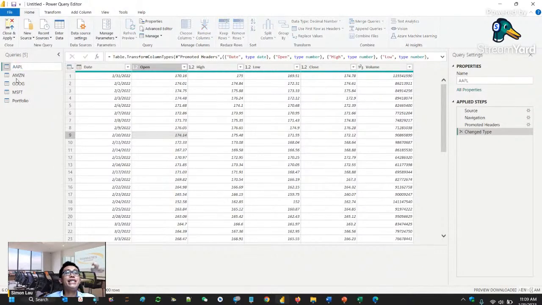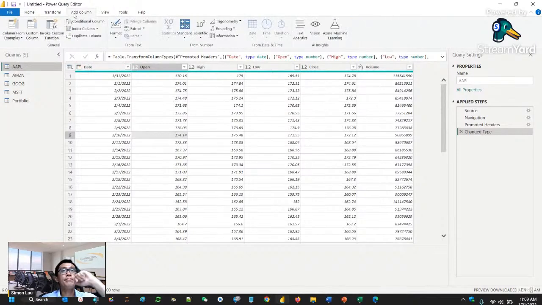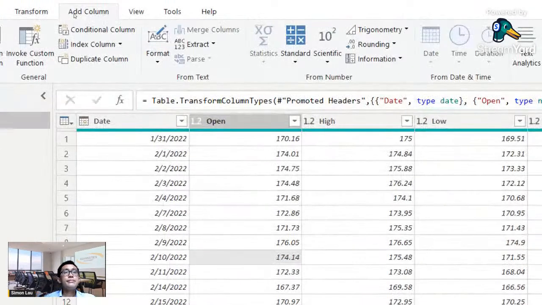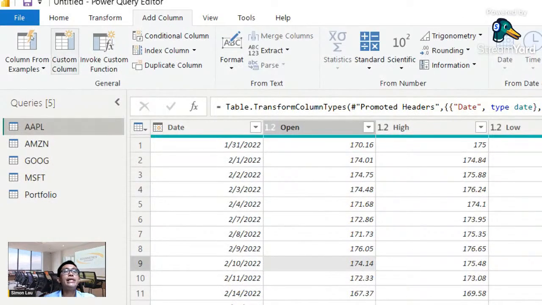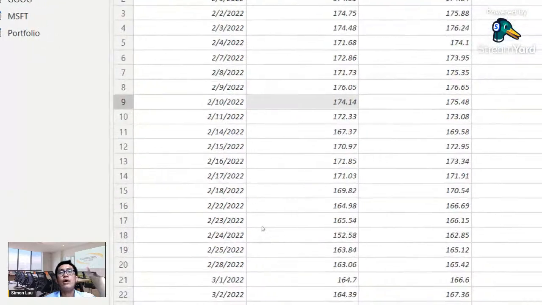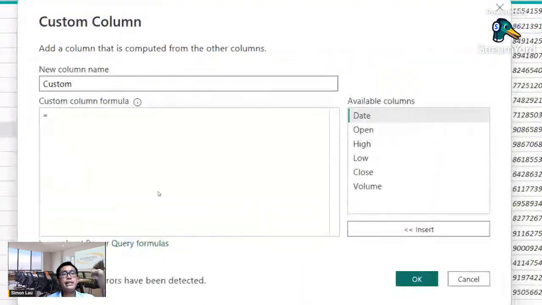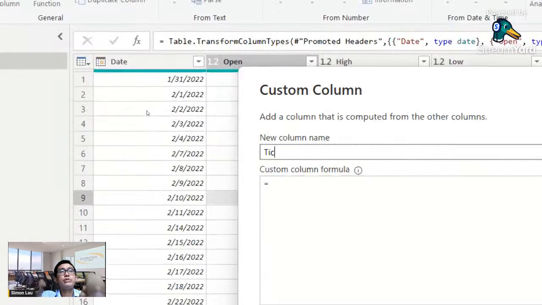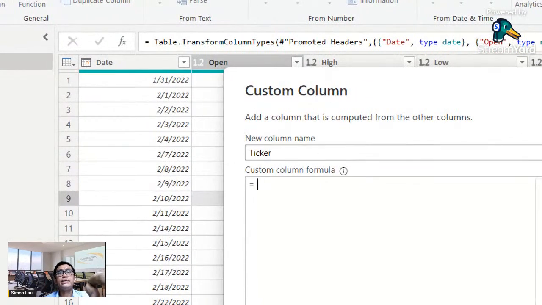Later, before we concatenate them, we need to add a new column so that we know that this data belongs to Apple, another data belongs to Amazon. So what I do is go to Add Column, add a custom column. For Apple, we put a ticker symbol onto our table. Change the column name to ticker, and this is Apple, so AAPL. Put the text there, AAPL.